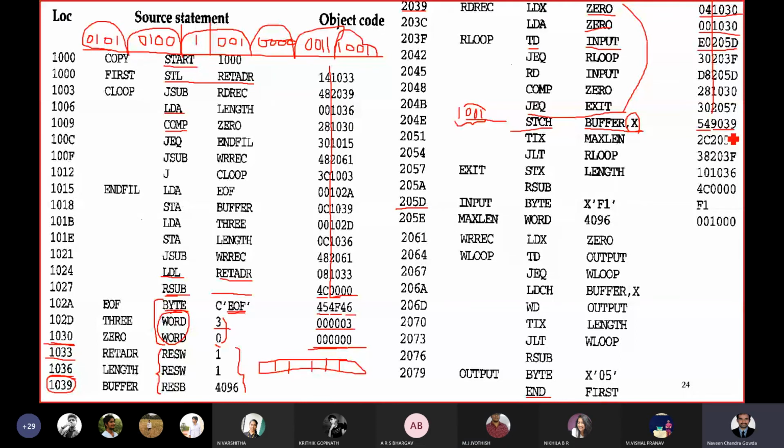Students, did you understand this point? Yes, sir. Again, keep going. So again, from this TIX max length till here, again direct addressing mode. So the opcode of TIX is what? 2C, and the address of the max length is 205E. So it is a direct addressing mode. You keep going like that itself.